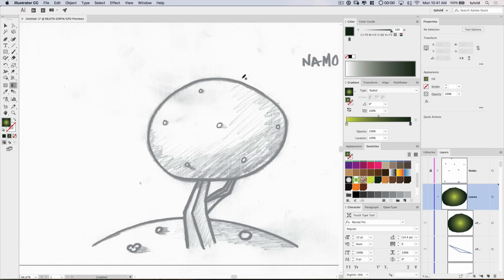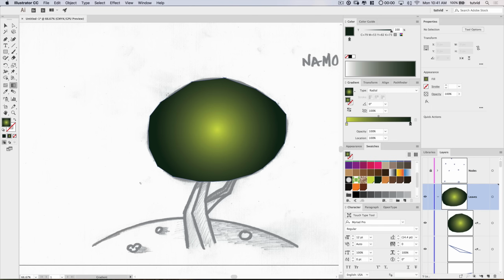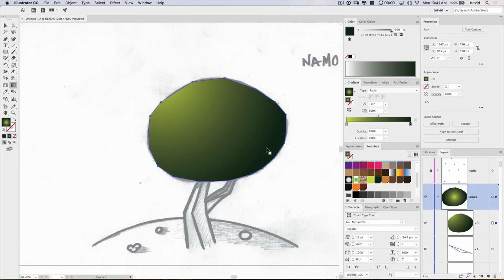So that's telling us the bright green should be up here in the top left of the tree. The darker green should reside on the other side of the bulk of the tree. So with my gradient tool, I'm going to begin drawing up here, and I need to make sure I select that gradient shape. I'm going to just draw a gradient kind of like that.